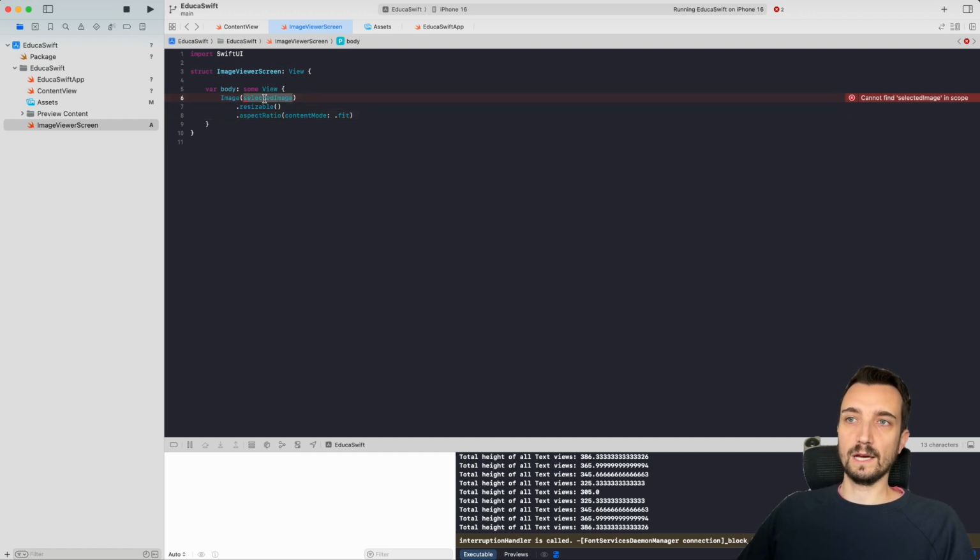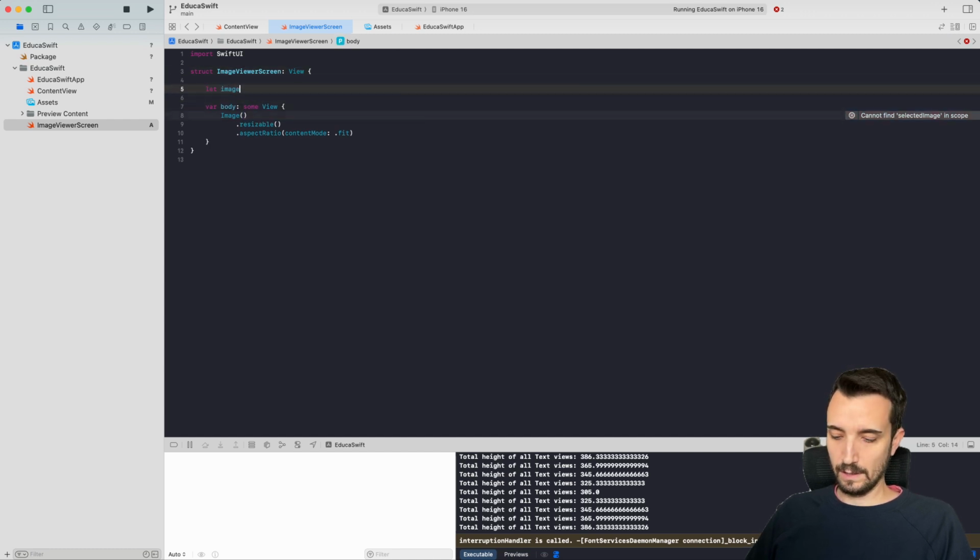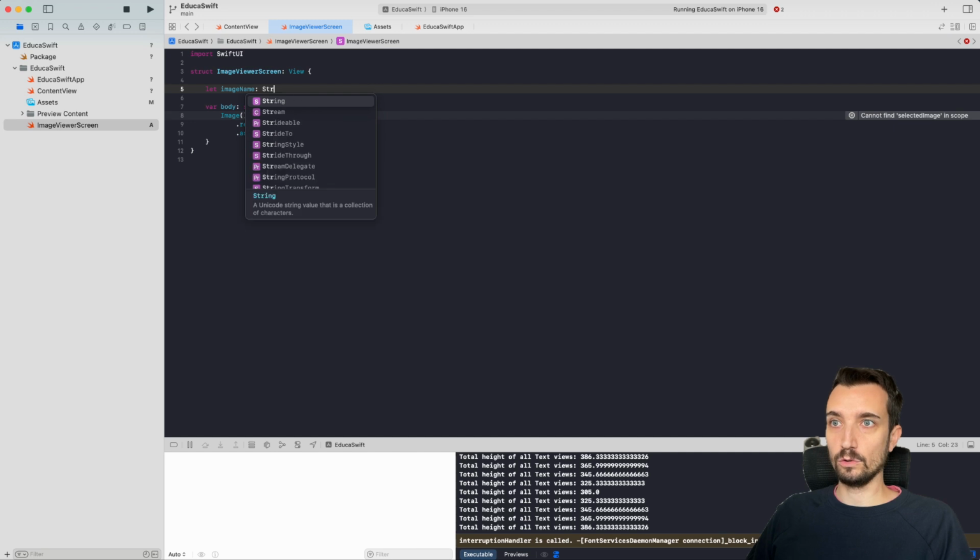So here we don't have access to selectedImage because this variable is from the other screen. So we will need to define here the image name that we are going to show.